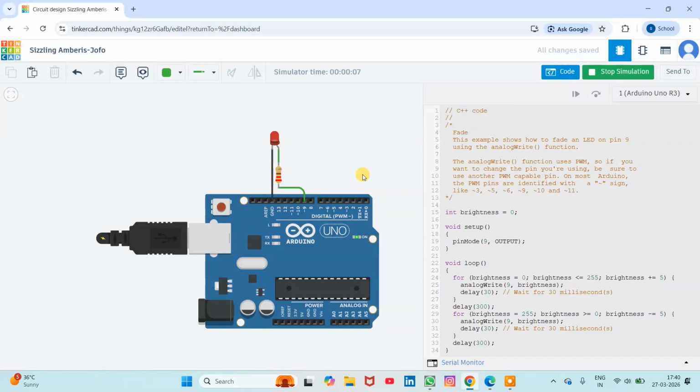Got it? This is how the LED works as a fade. We will see in the next video how exactly the button will work here for analog and digital.